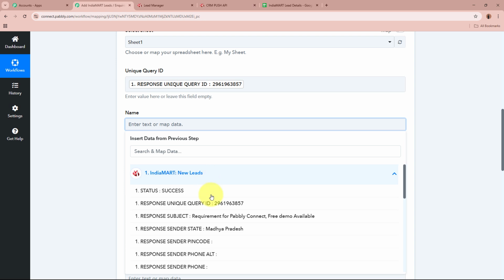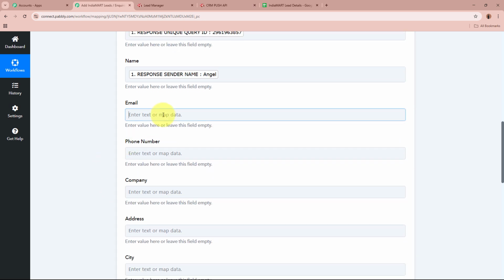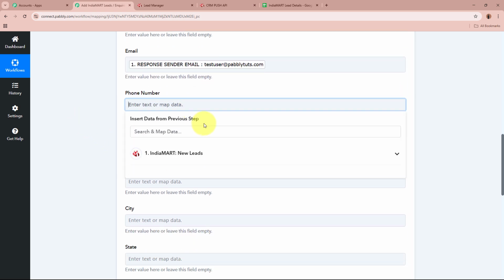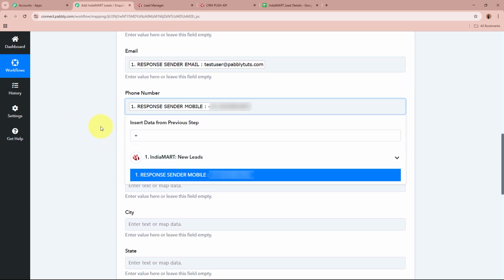Next, it is asking for the name. So I'm going to map the data of the name of my lead. For the email over here, I'm going to map the data of the email of my lead right over here. It is asking for the phone number, so I'm going to map the data of the phone number of my lead right over here, okay?